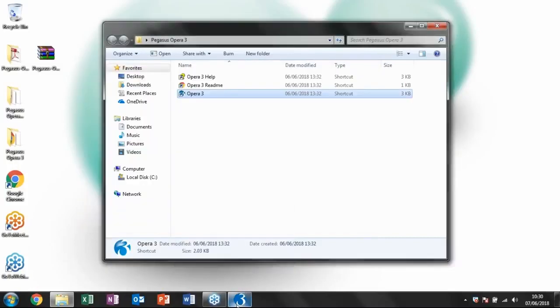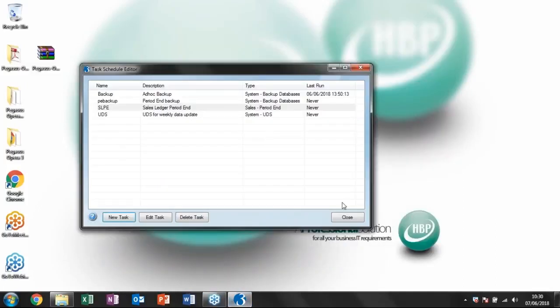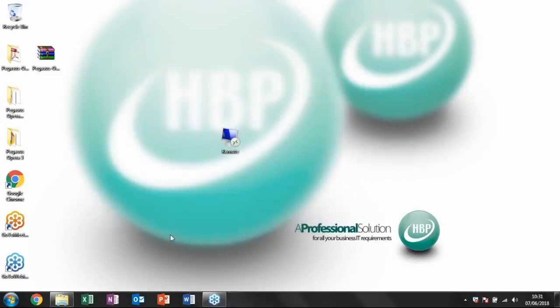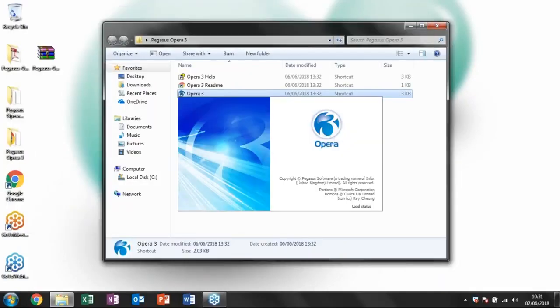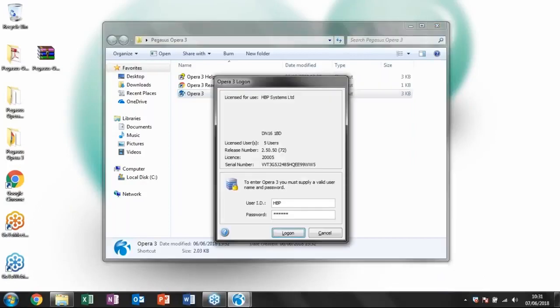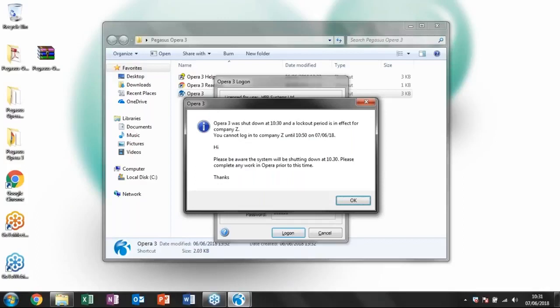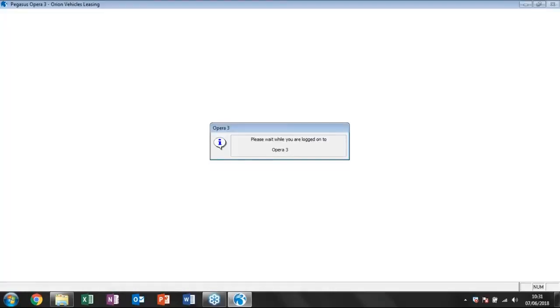Now, what you'll find is Opera has actually, while we've been processing that option, closed us out. Now, the scheduling editor is actually a separate application that isn't affecting the data, so it does actually allow us to continue. But that shutdown and lockout has just completely closed any other application we were running in Pegasus. And if we try and log back in, it advises there's a lockout period due to a process. But again, we can log in as a user that wasn't included in that and continue working.